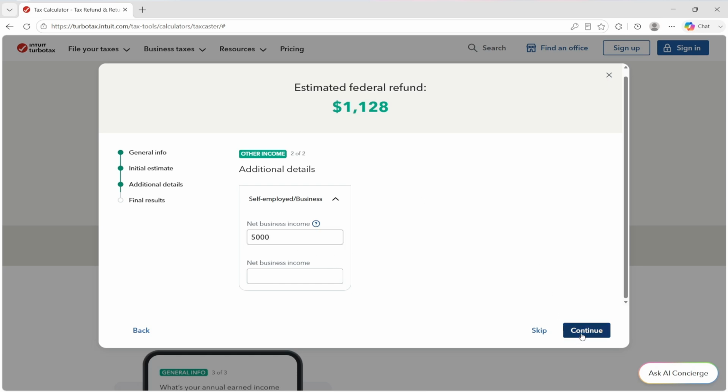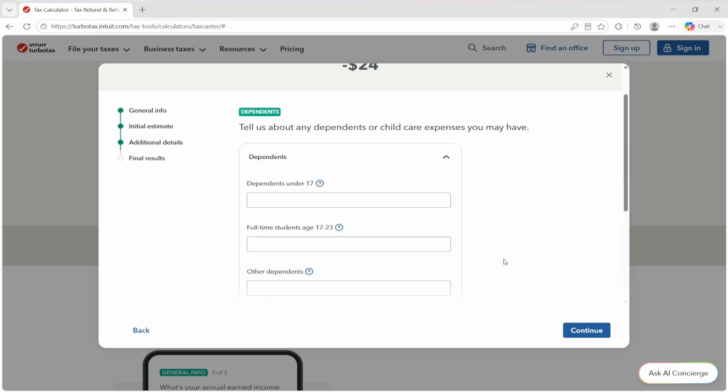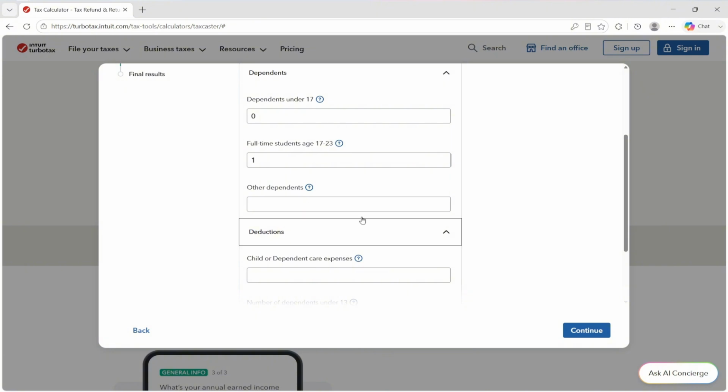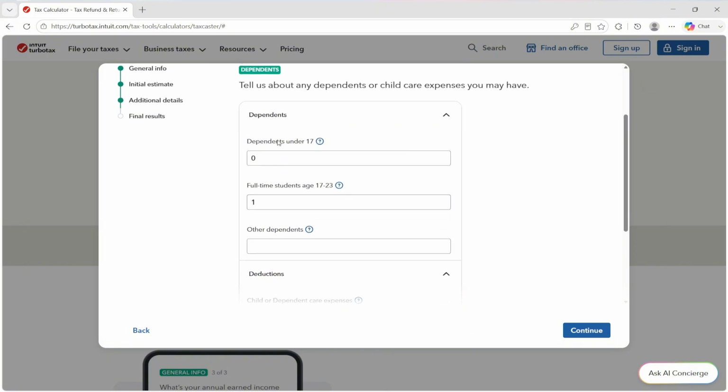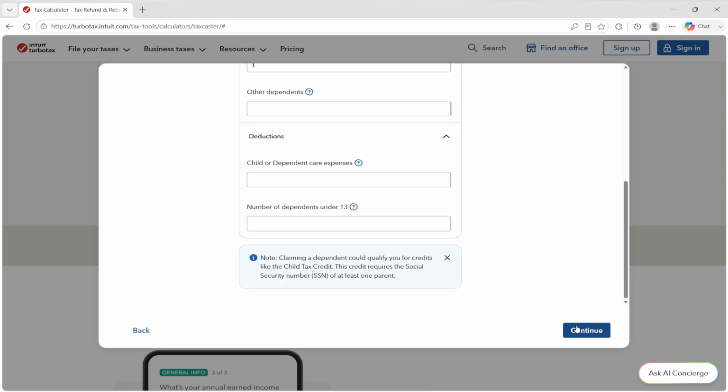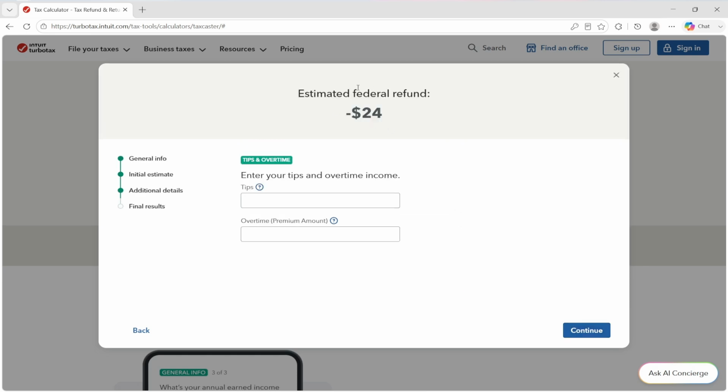And if you click on continue here below, it will ask you for the number of dependents that you have that are under 17. Let's say 0. Full-time students aged 17 to 23, let's say 1. If we have other dependents outside of this age range, we can also add that in here. At the bottom, if you click on continue, it will automatically calculate your estimated federal refund.